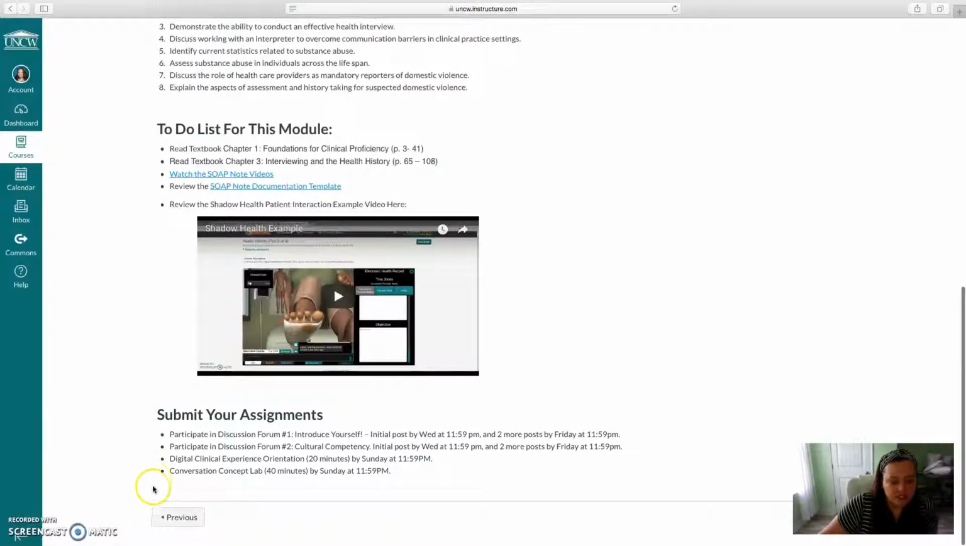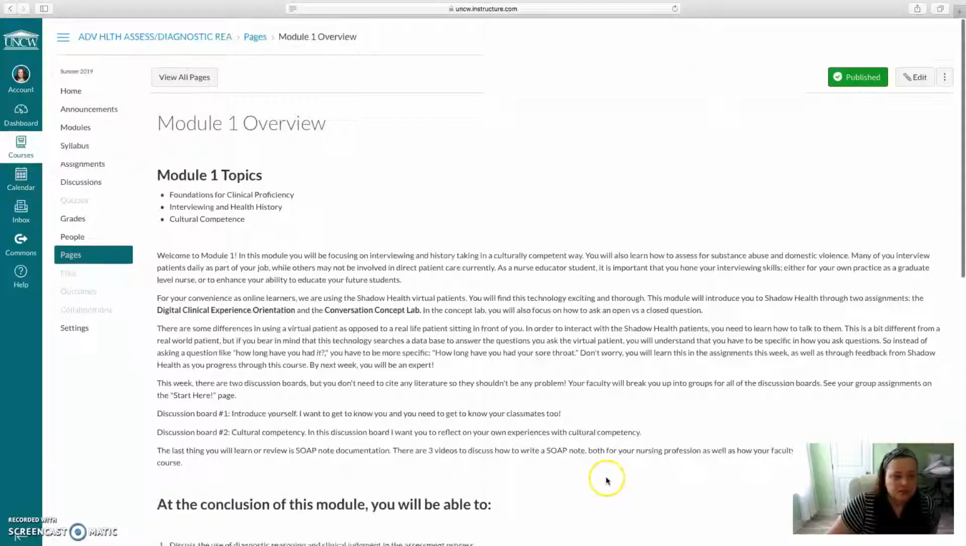And then for this week, again, these are all of your submitted assignments. For each module, if there's an assignment that you turn in, I'll have it listed for you under Submit Your Assignments. Every assignment will be due Sunday at 11:59 p.m. unless otherwise stated. So your discussion boards are always going to be due midweek and by Friday, whereas all of the other assignments are going to be due Sunday at 11:59 p.m.